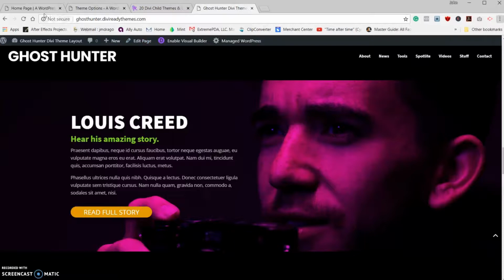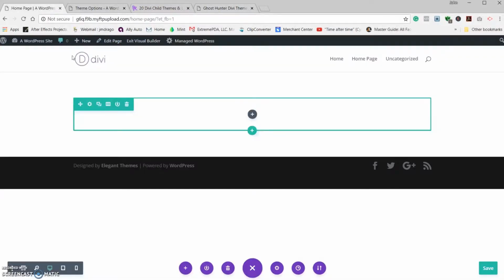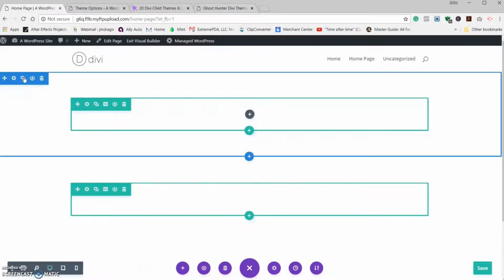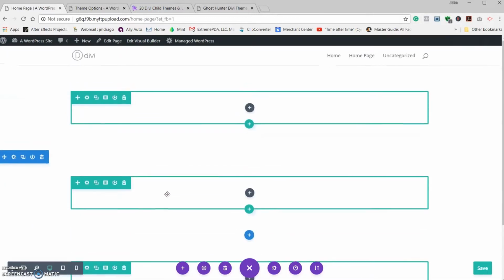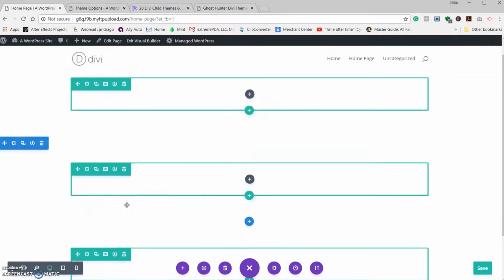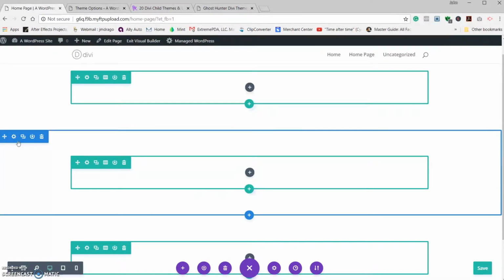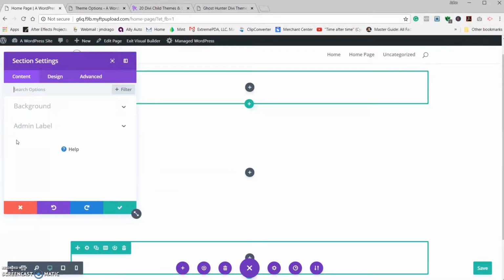So let's go over to our visual builder. I've already got a blank page set up, and you see that there's one section and one row already set up. So I'm going to add a couple more sections just to space out this page, and we're going to be working on the section in the middle here. First thing we're going to do is click on the gear icon and go into settings, then go into the background, and set the background color to black.